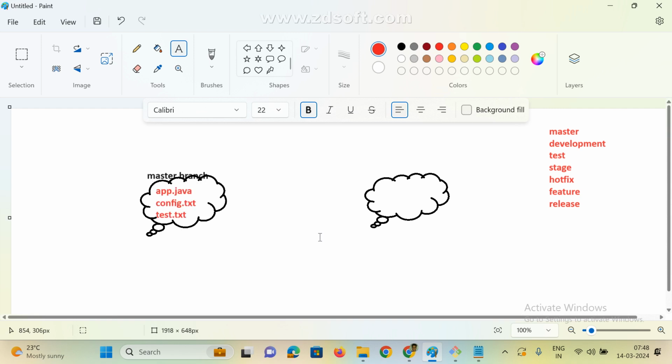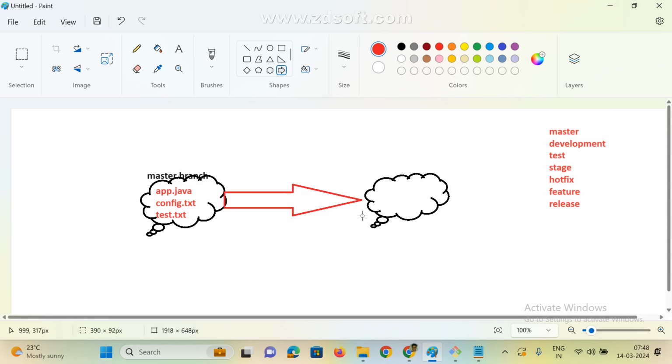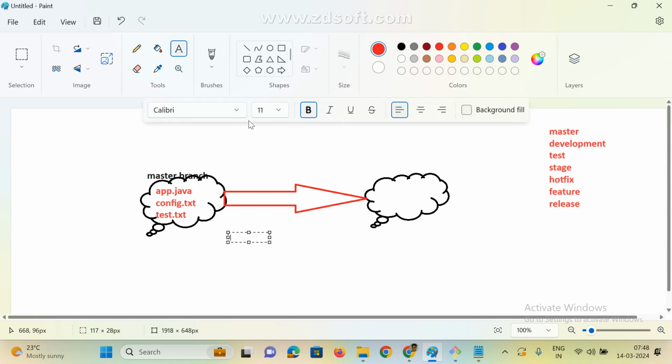Now I created one branch. From the master branch, I created one branch. From which branch? Master only. Now what is the command I used? This is the command: git branch, and the branch name I gave is development. Now the development branch was created. This is the development branch.